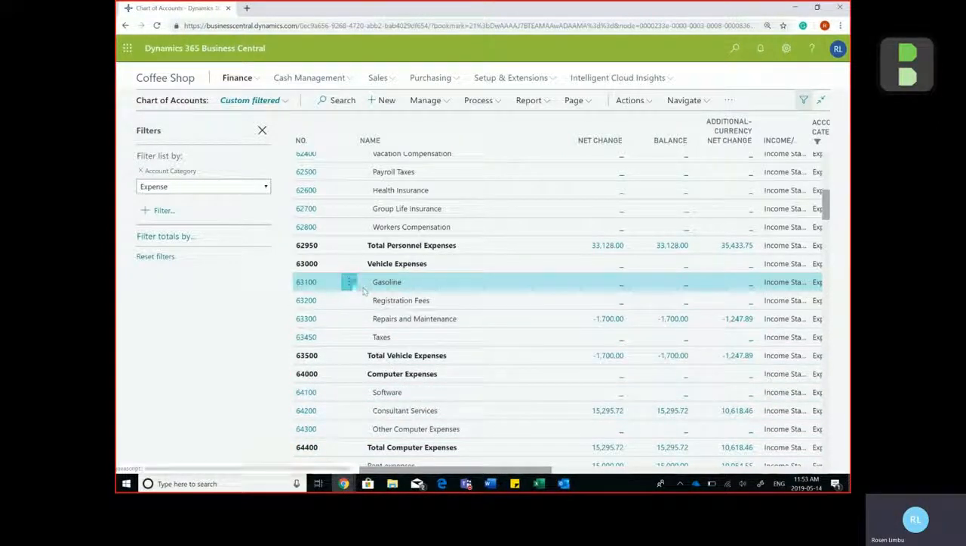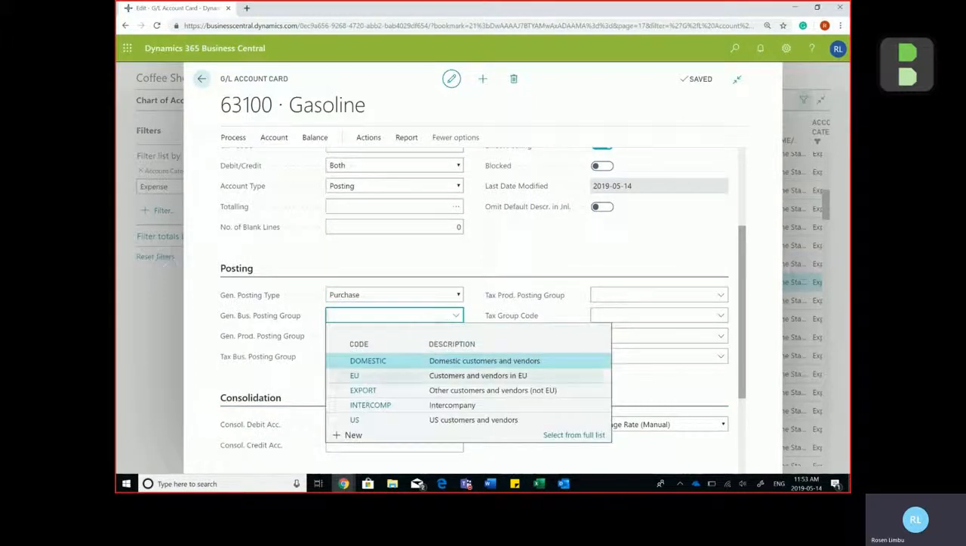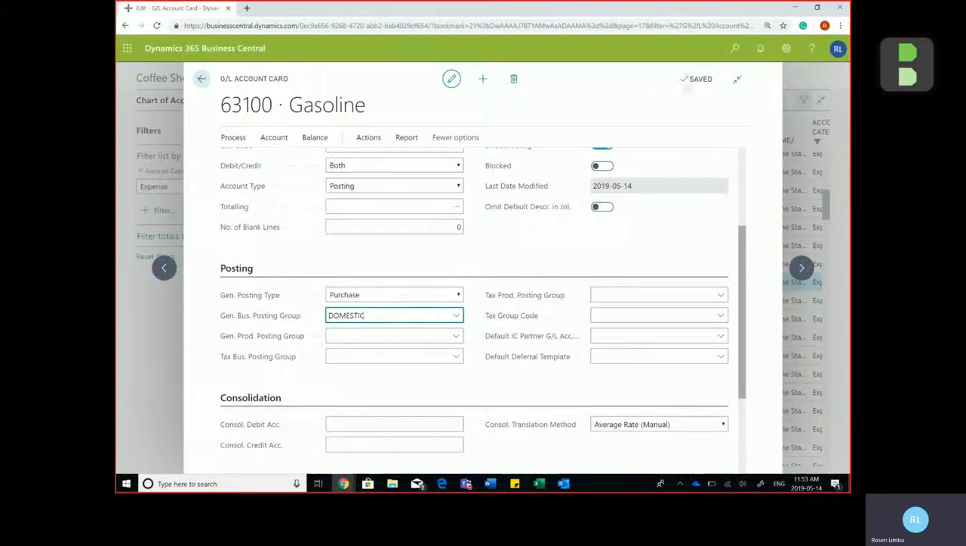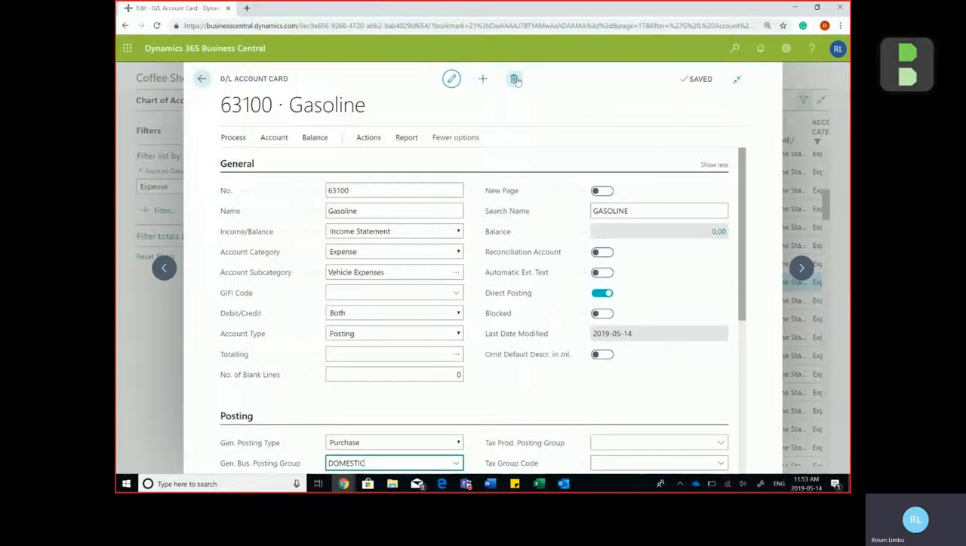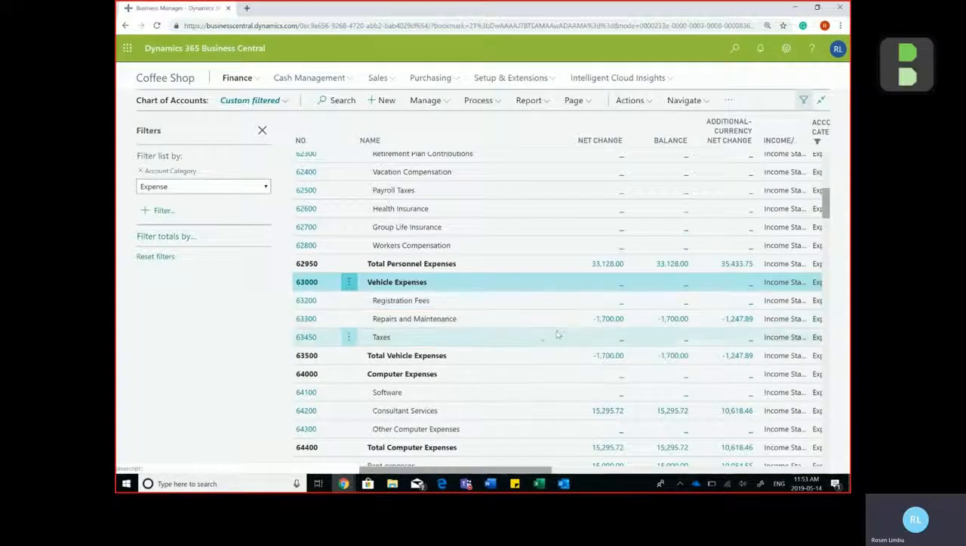To edit the account, simply click on the ellipsis, edit, and let's just say you want to edit the general posting type. I'll say purchase and domestic, and this will be automatically saved. To delete an account, simply go to the top and click on delete. Now, if there are any transactions associated with this account card, this will not let you delete, but since we just created this account and there is no transaction history, you can simply click on yes and the account will be deleted.